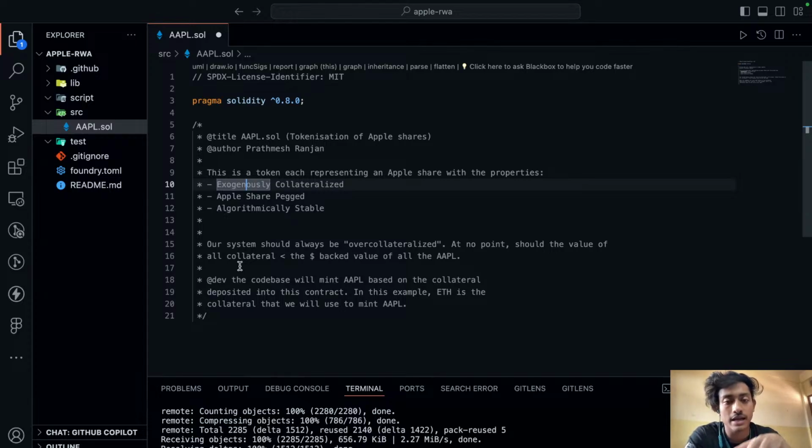And exogenously means that it is an Apple share, but it is backed by the Ethereum collateral. The type of the real world asset and the type of the backing, which is backing the asset, is not the same. So in this case, this is called exogenously collateralized. These terms we had used in the previous slide. If you're not familiar with these terms, I'll request you to go back to that session and first go through that and then come on to this session.